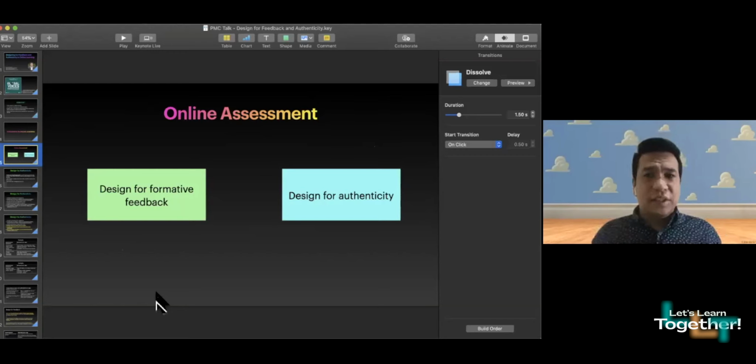Just a note, designing for authenticity is very challenging, but once you've designed it and you've given it to students, you will see how enjoyable it is to see students really demonstrate their mastery of knowledge and skills. Designing for feedback is somewhat easier, right?